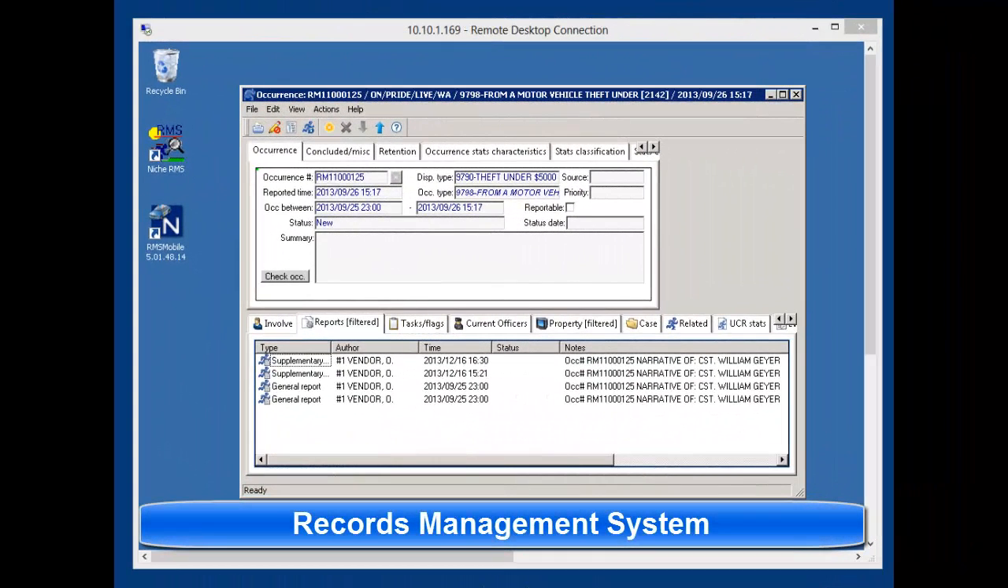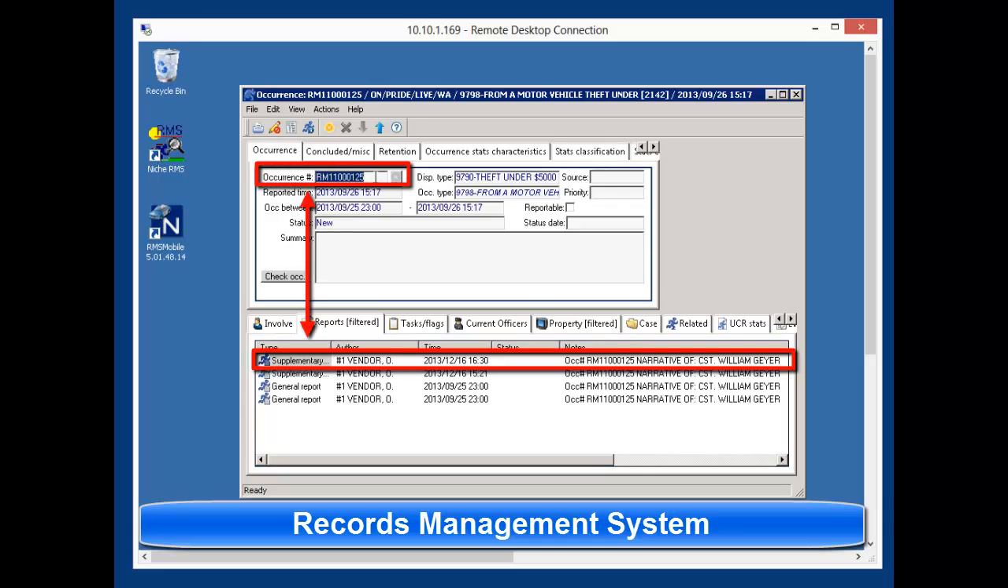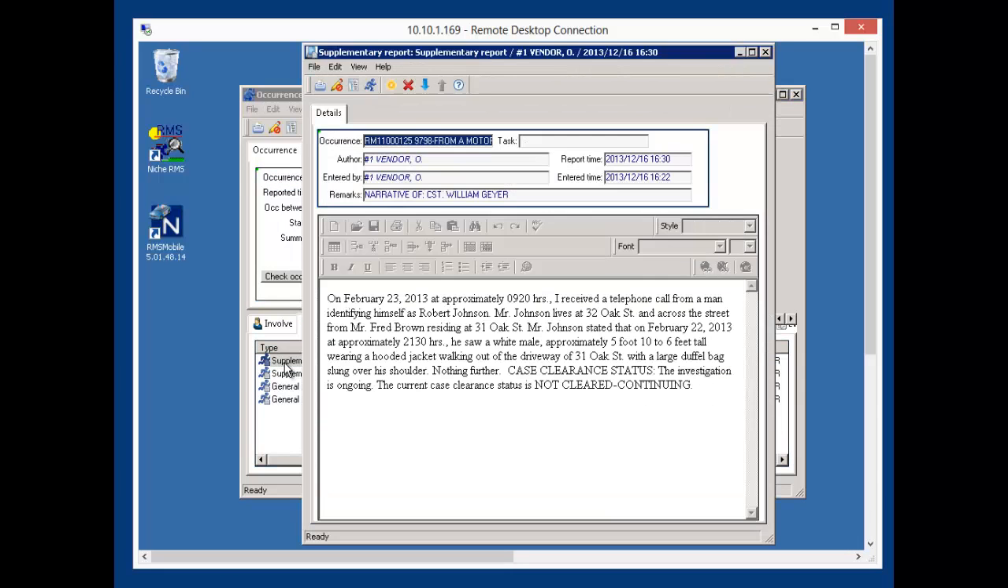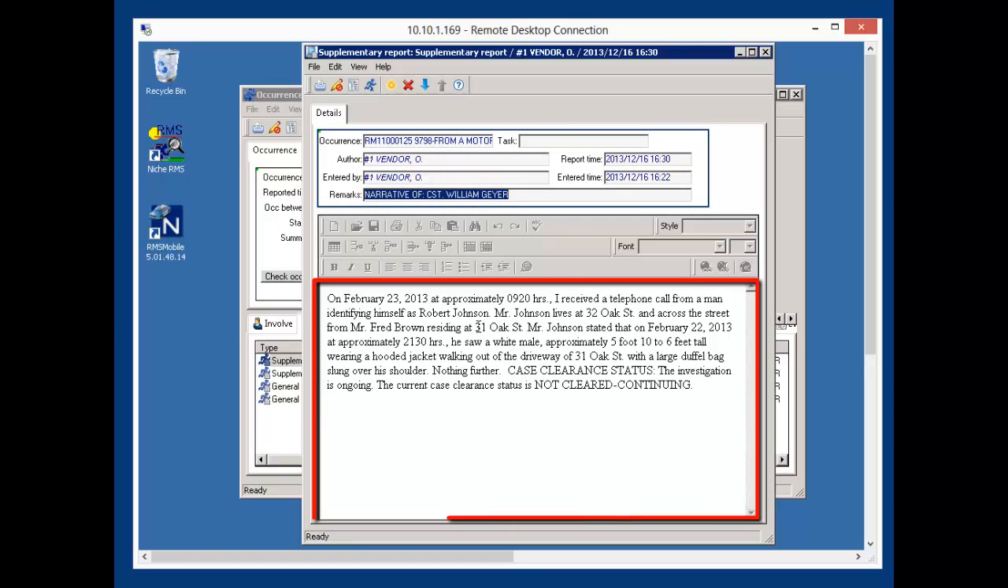Let's take a look at our results in the records management system. As you can see, Verbble TalkForms has delivered the supplemental report to the records management system and linked it to occurrence 110000125. Let's take a look at the details. Here you can see TalkForms has automatically filled in the report header information, including author name, entered time, and remarks. Let's take a look at the narrative.